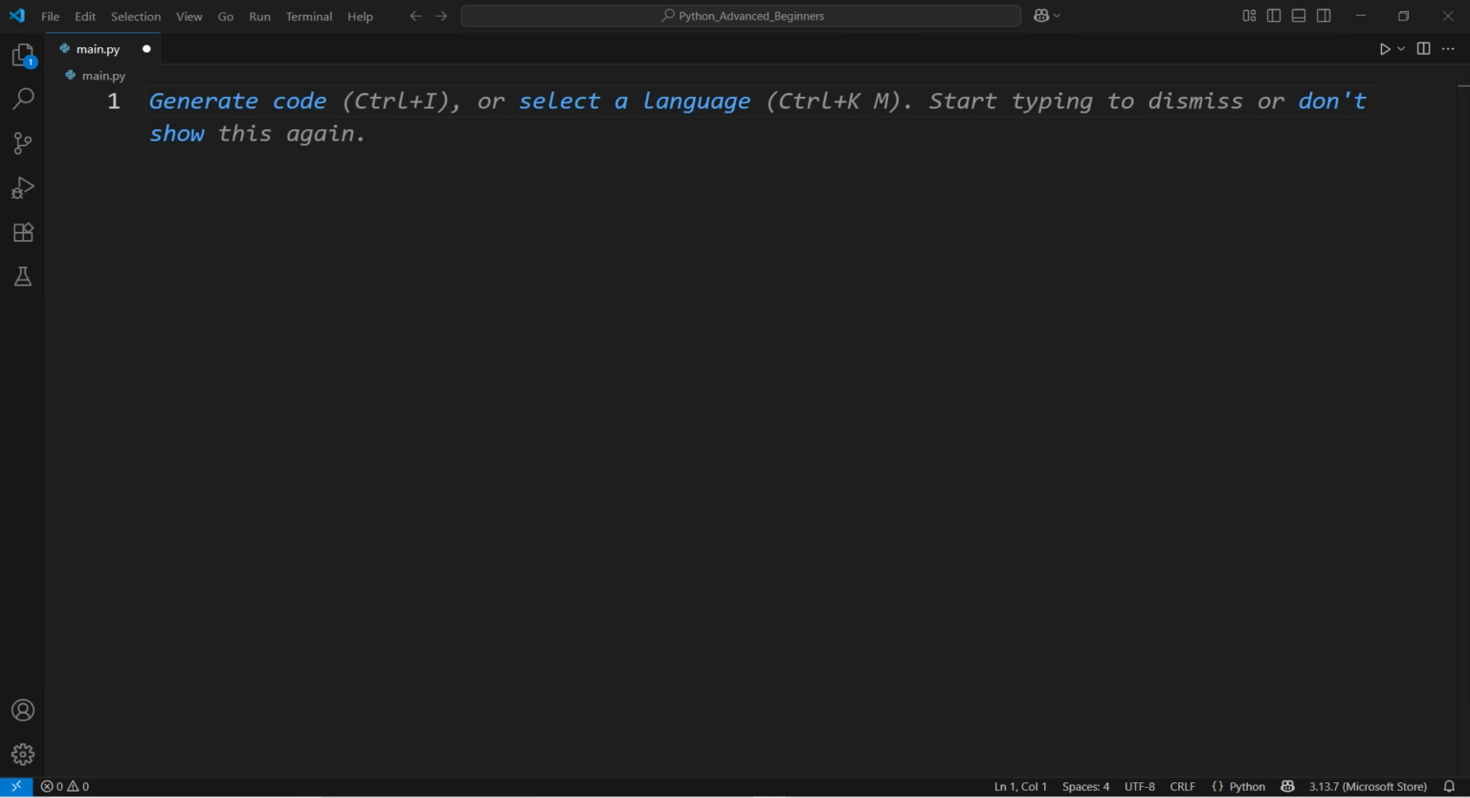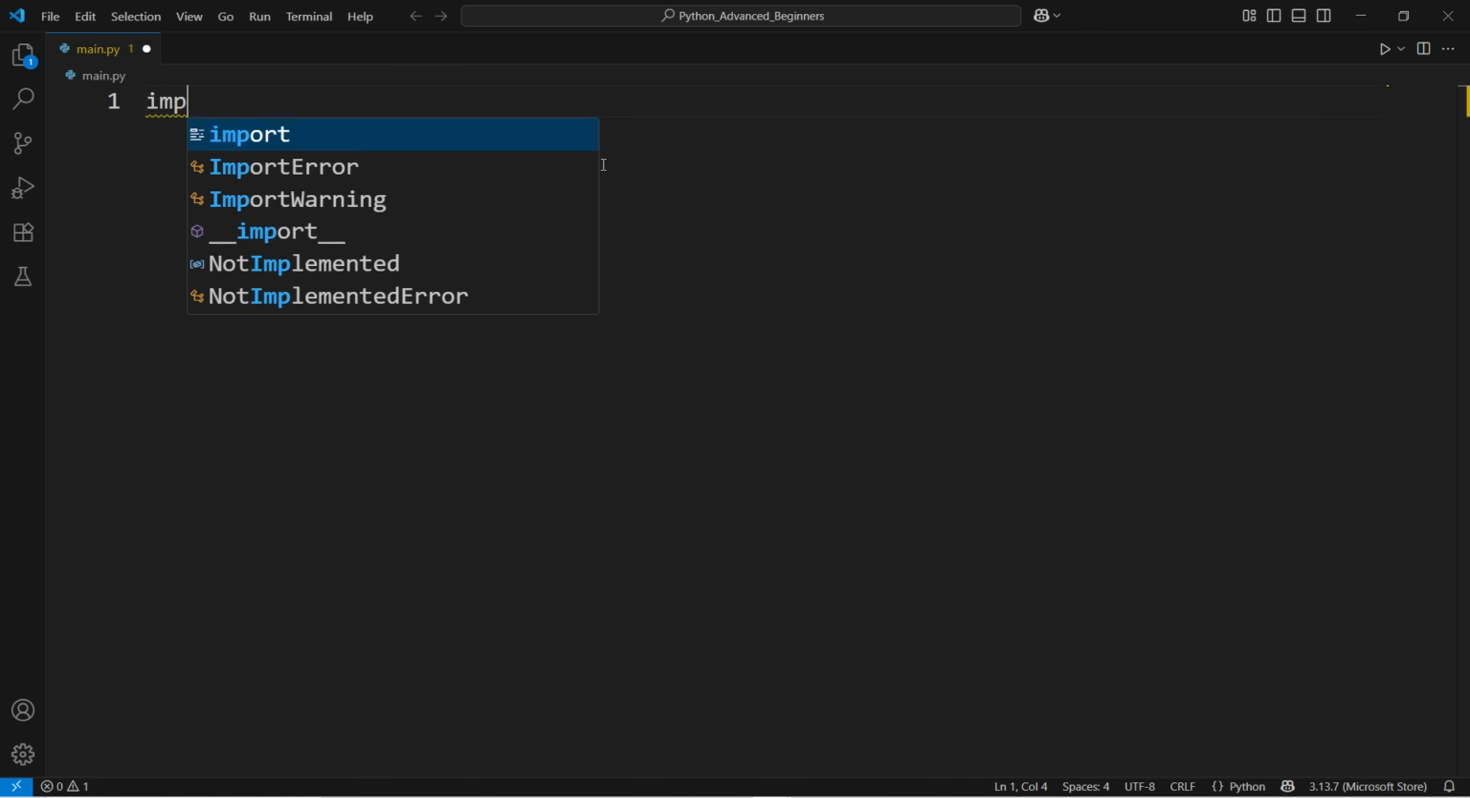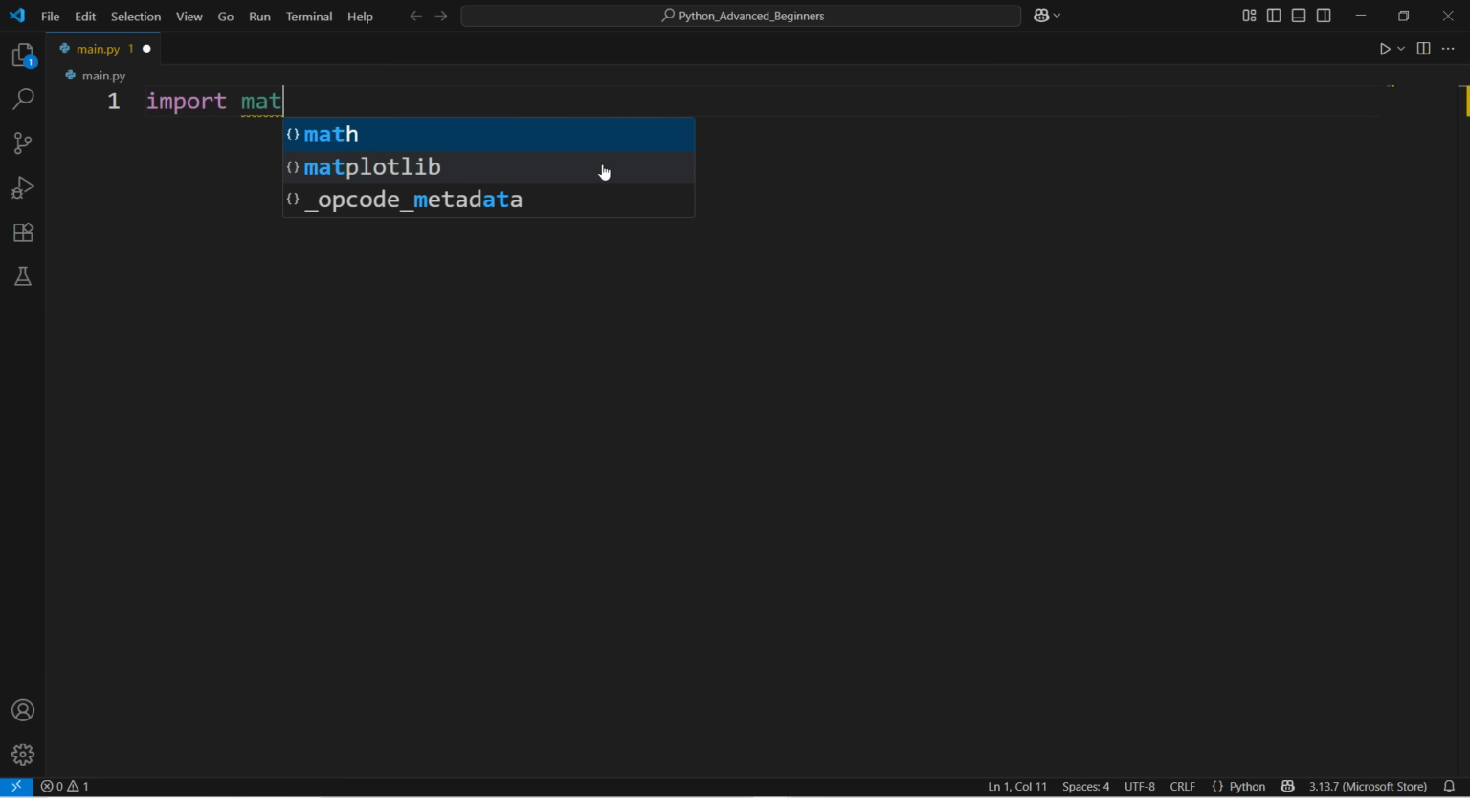In this coding activity, we will use the math module. First, we'll import the math module. So let's come here and type import, space, and math. Let's hit enter a few times.